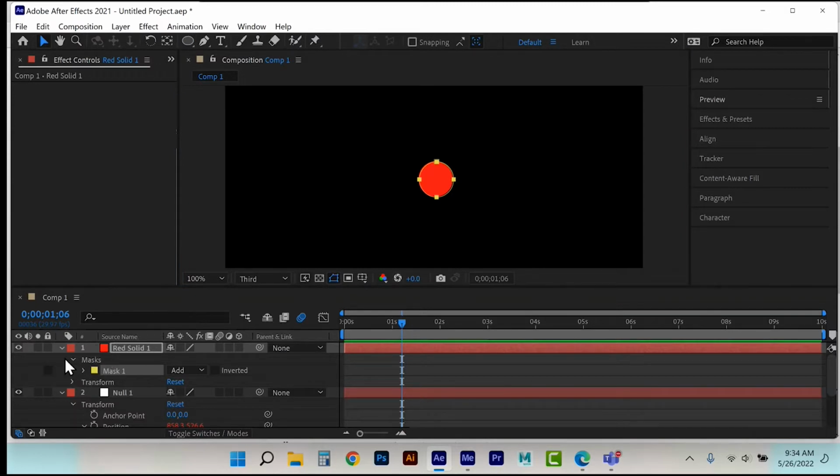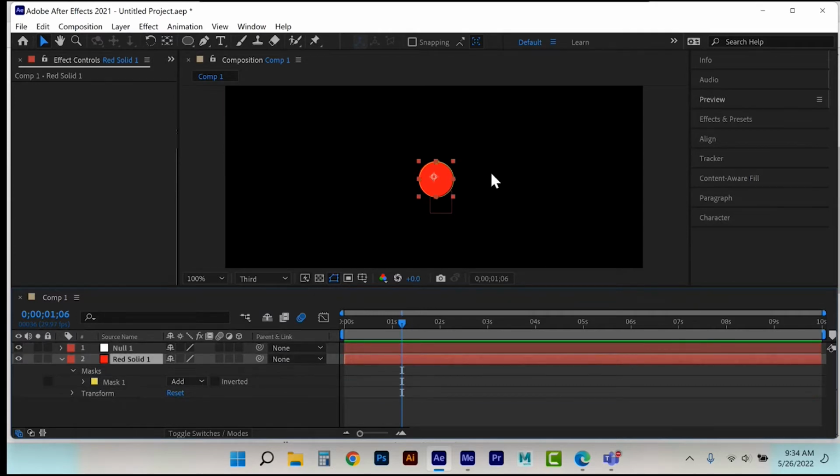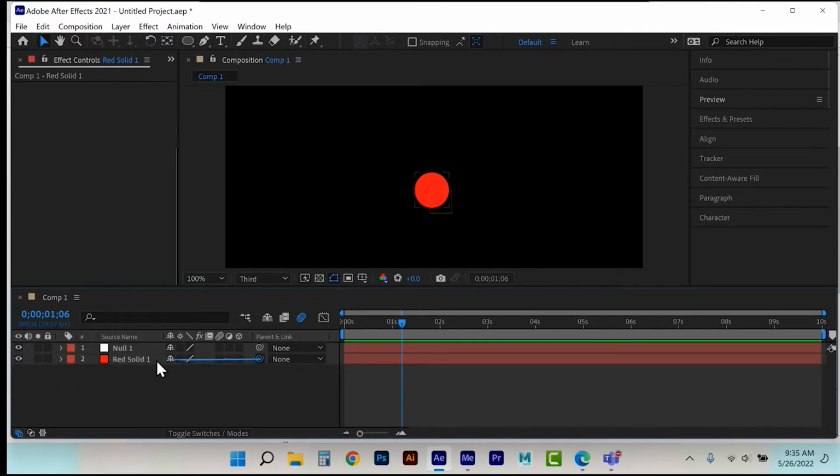Okay, let me go ahead and put that currently beneath my null so I can see my null. So I can then center it up to my null. And I'm just going to parent that to the null. Okay? So that red circle, that solid, is now going to be the visible version of that null.